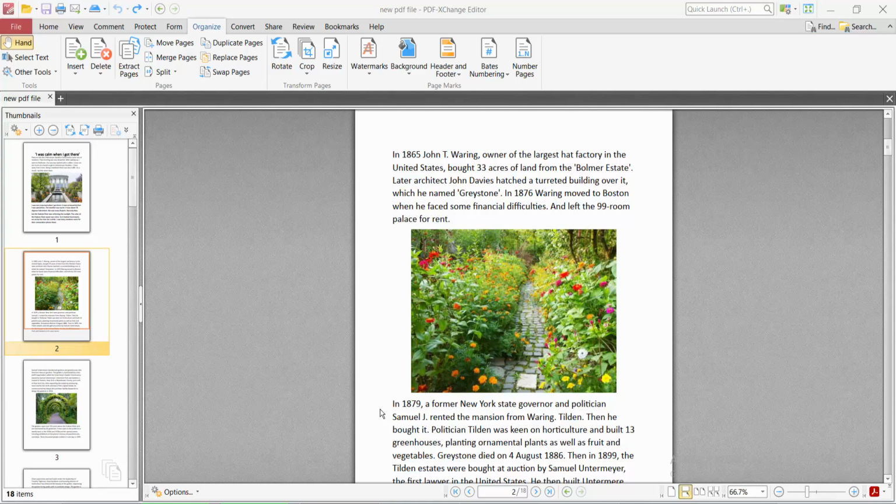Hello everyone, today I will show you how to order pages for booklet print using PDF-XChange Editor. Open your PDF file and select the page organize option, already selected.